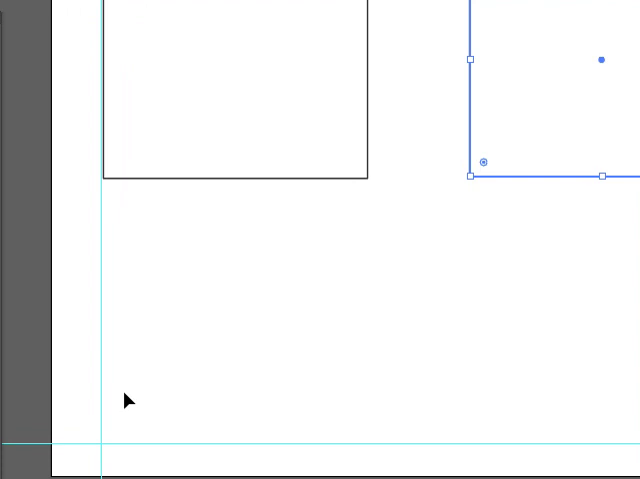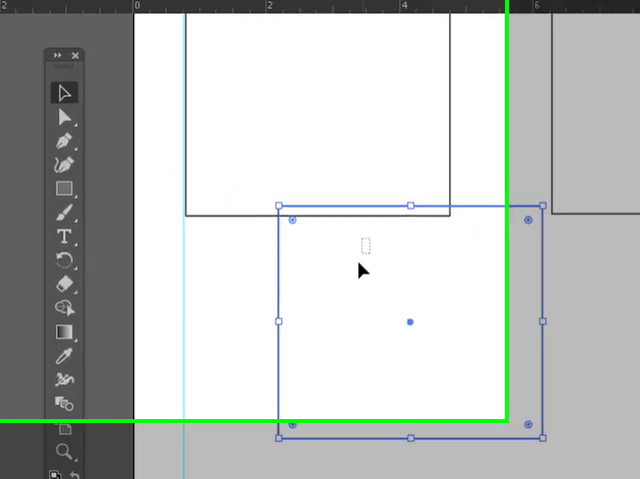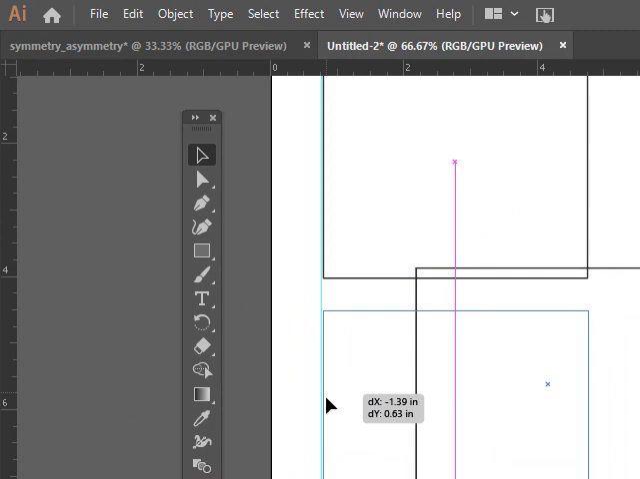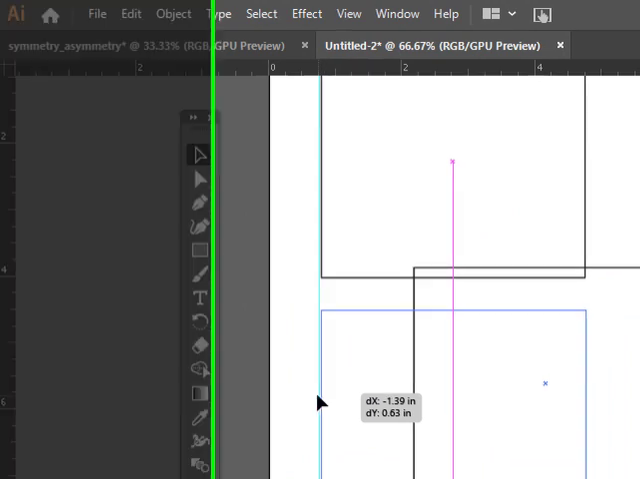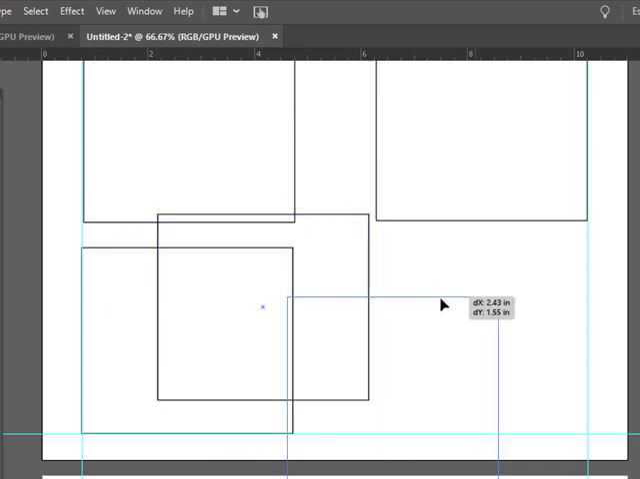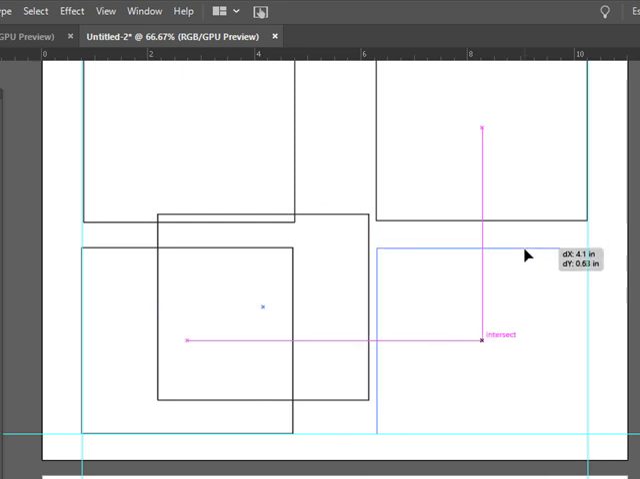All right, come down here, Control V. Yep, grab it. Move it down here. That's good. And then another one, Control V. I can do that for all of them.